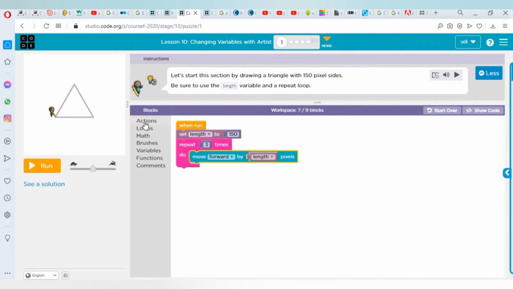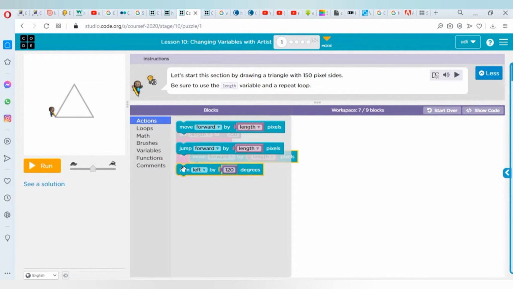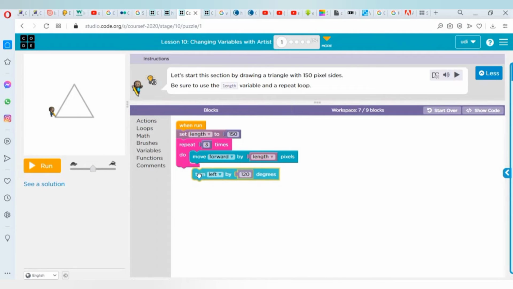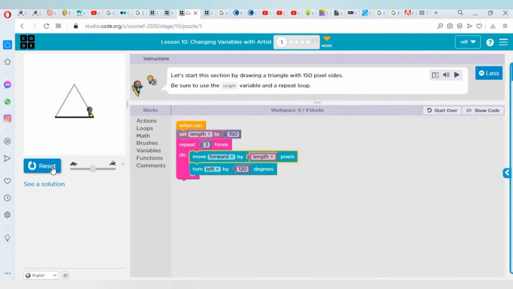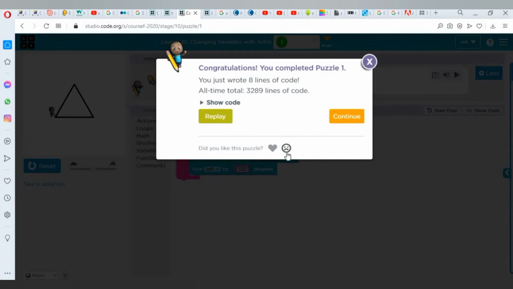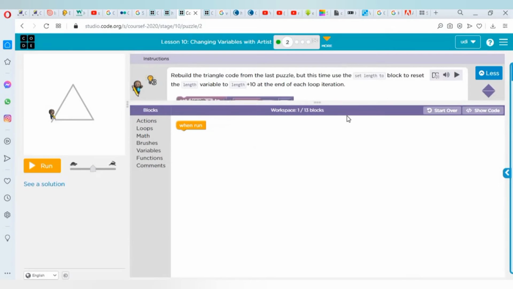Now I'm going to also turn to the left by 120, which is for a triangle. And let's click on run and see what happens. So you see, I used a variable block to set my move forward. Let's move to the next puzzle.